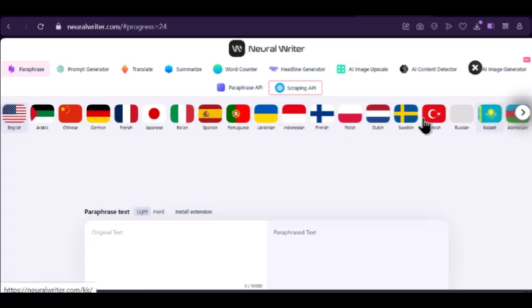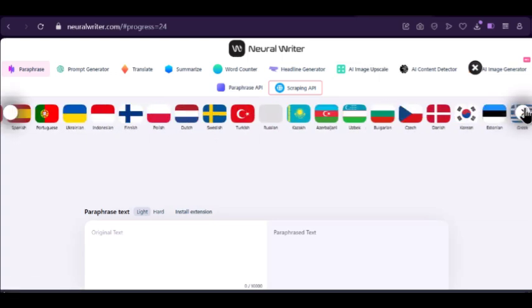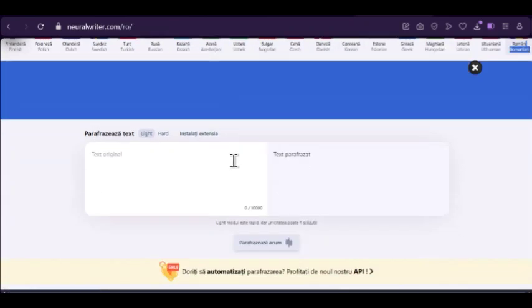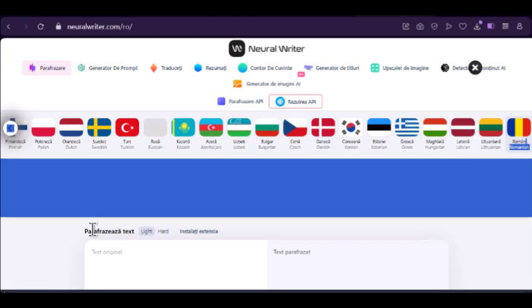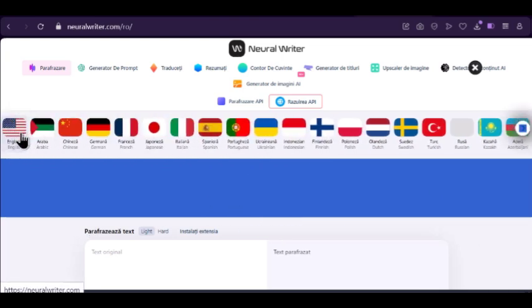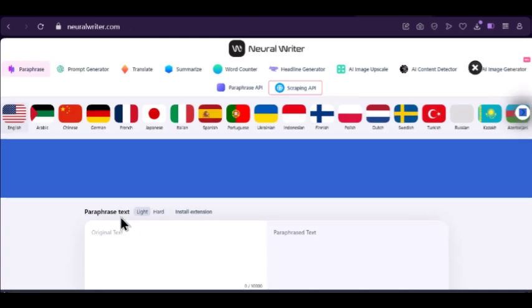It has multilingual support. They have more languages over here. Then you can choose a language. As now I've chosen Romanian. You can see this is Romanian right now. So you can choose any language you want. So let's say I want English, it will be back to English.